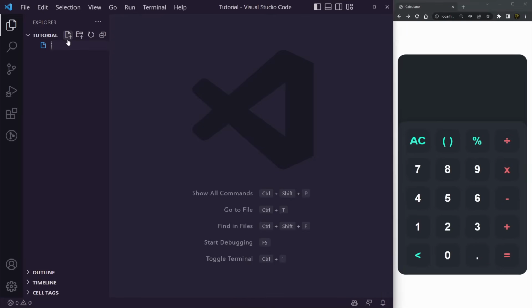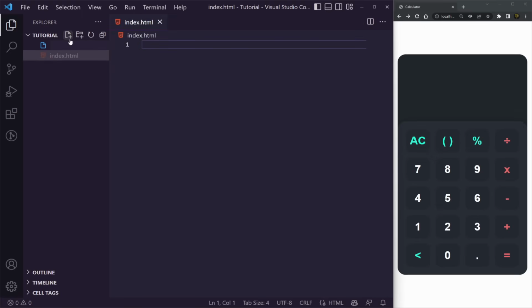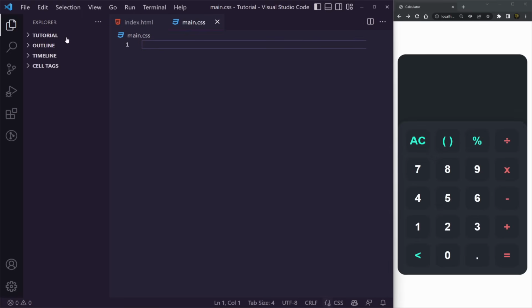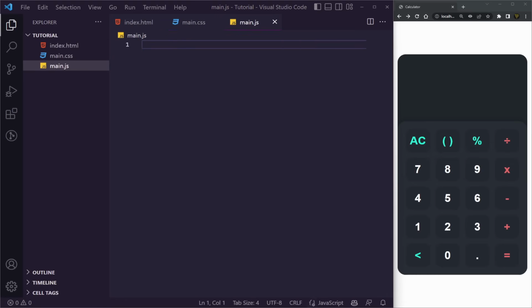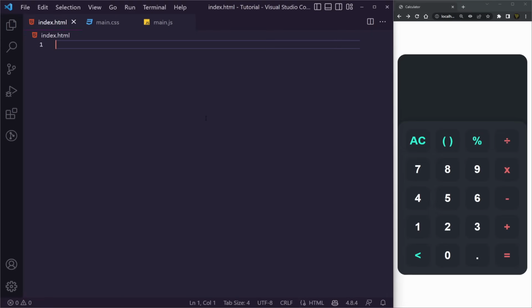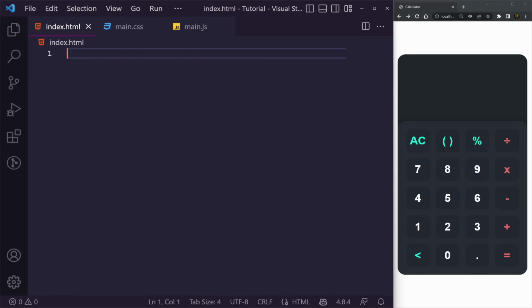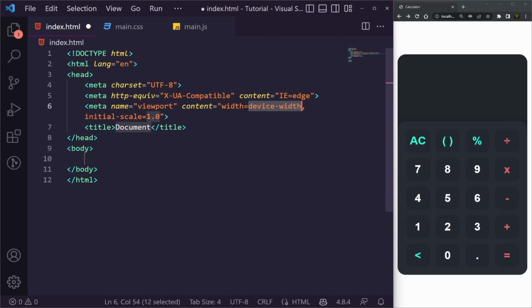So we want 3 files. We want index.html, we want main.css, and we want main.js, which are all the files we'll need for this. Let's also zoom in one there just so you can see a bit better. And let's start off with just the boilerplate HTML code. So in here, we'll just rename this to calculator. You can name it whatever you want to name it.